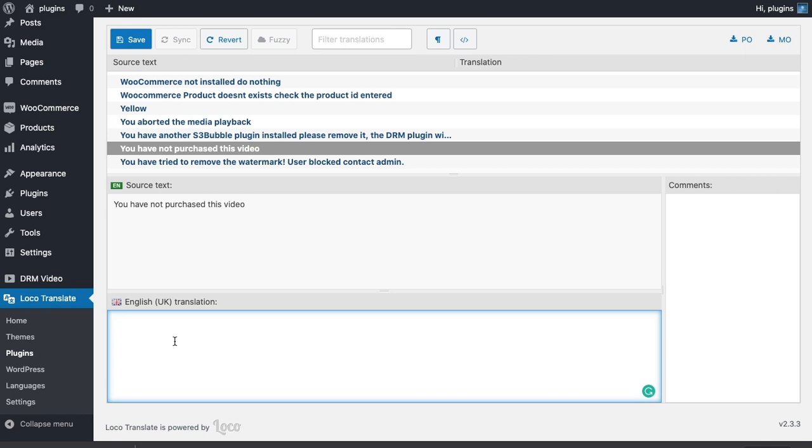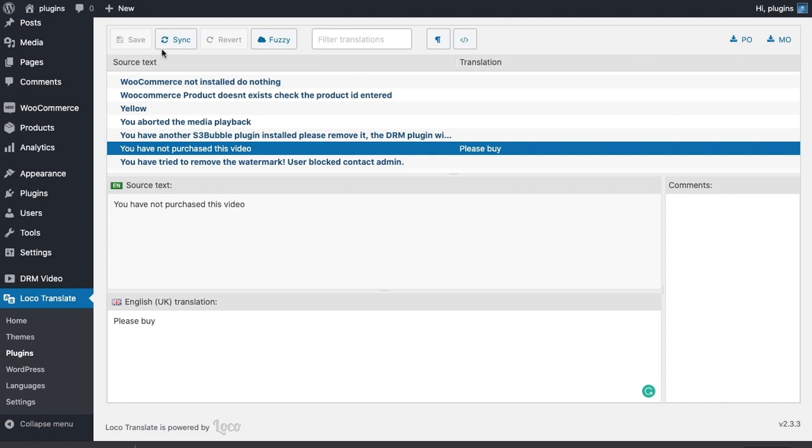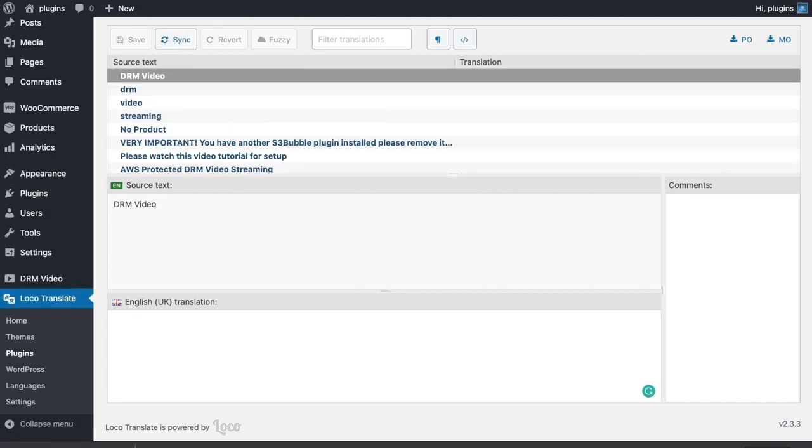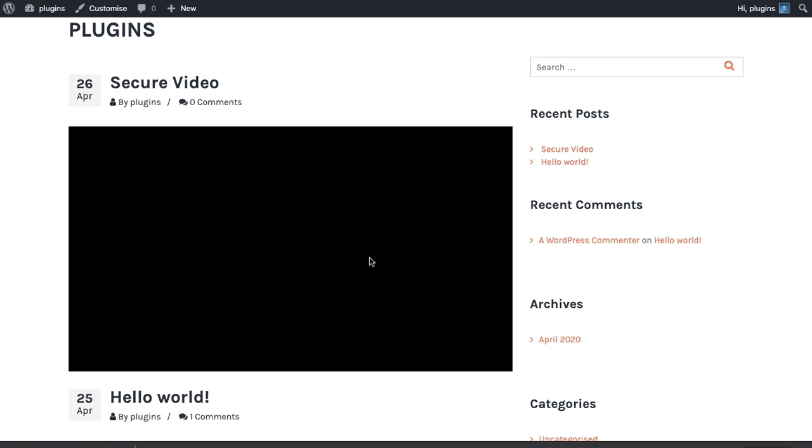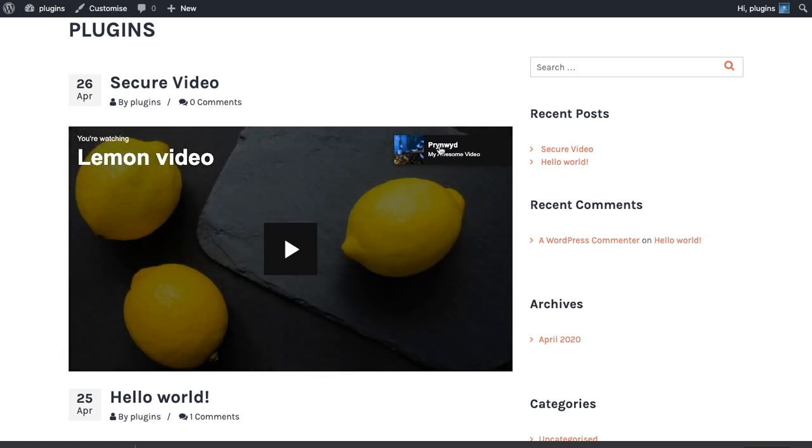You can change this to anything in your language, or please buy. And obviously you can translate this into lots of different languages. If we click that now and save, and then sync, and then take a quick look, okay, we can see I've got our new text here, and the purchase text will have changed.